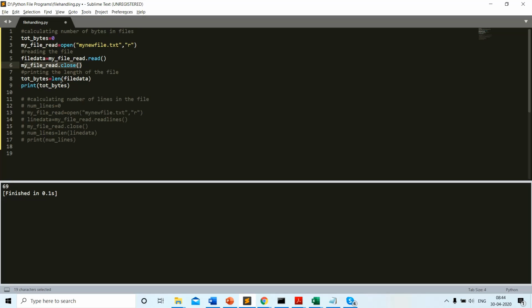Now you all know of the built-in function len. We will use the built-in function len to find the total number of characters in the text file. So len will work on any string variable. I'm just passing file data into it. So len will give me the total number of characters, which can be considered as the total number of bytes. And I'm just printing the total number of bytes here. The value which I have got is 69. So this is the way wherein you can calculate the total size of the file.